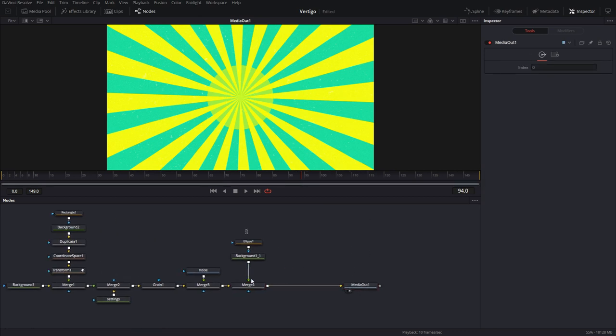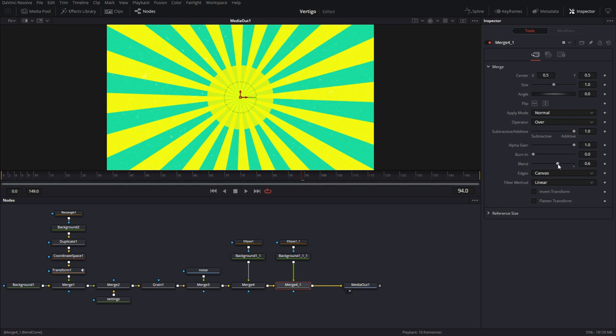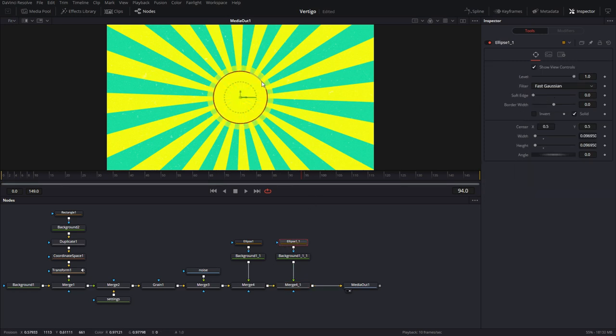And then I'm going to take this whole thing, copy it, paste it one more time, hook it up. This one I'm going to make fully opaque. I'll make it a little bit smaller like this, and maybe even give it a bit of a soft edge. Just like that.